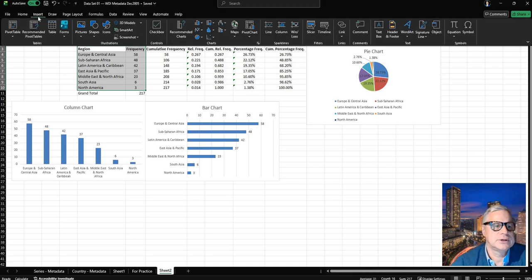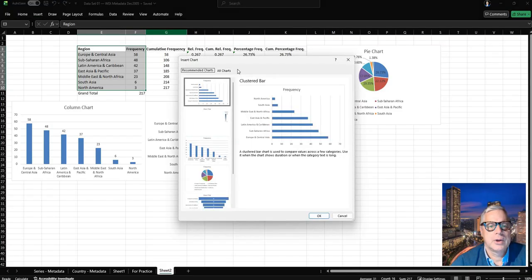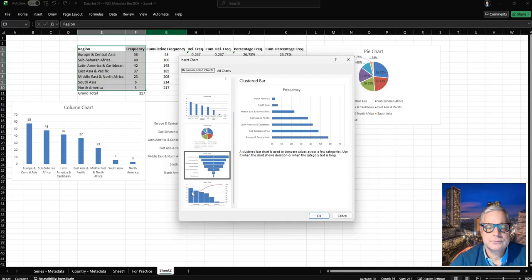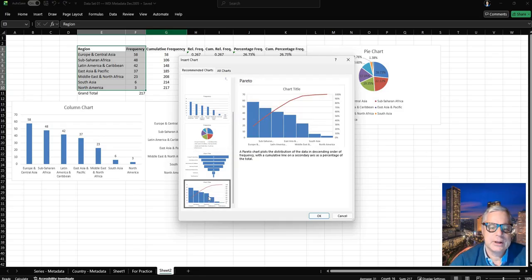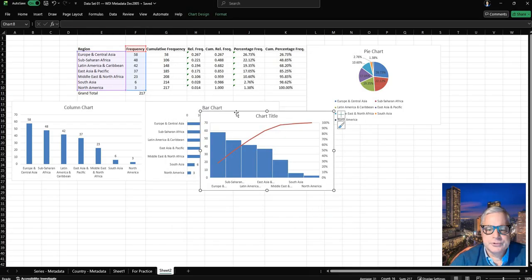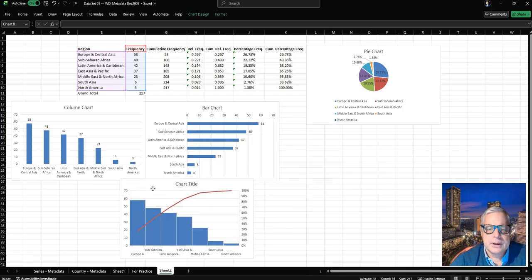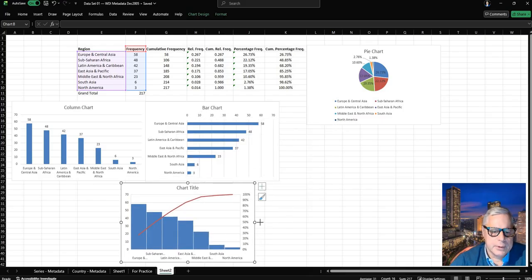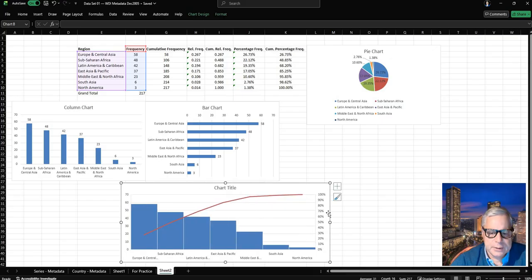So we just go to Insert, Recommended Chart. And then if you scroll down, you can see the very last one. That's a Pareto chart. And so now we have here a Pareto chart. And maybe we should increase a little bit the space.